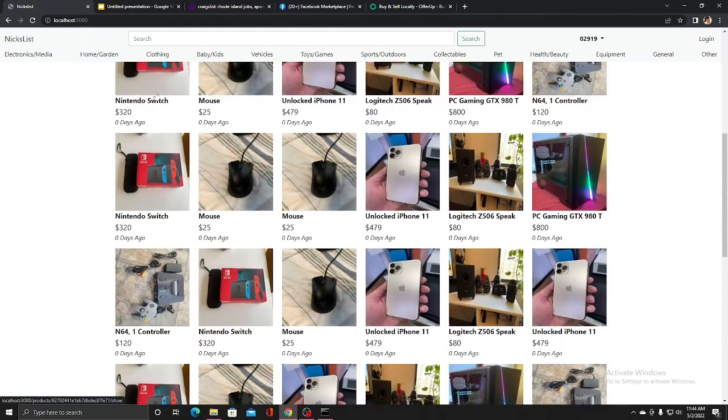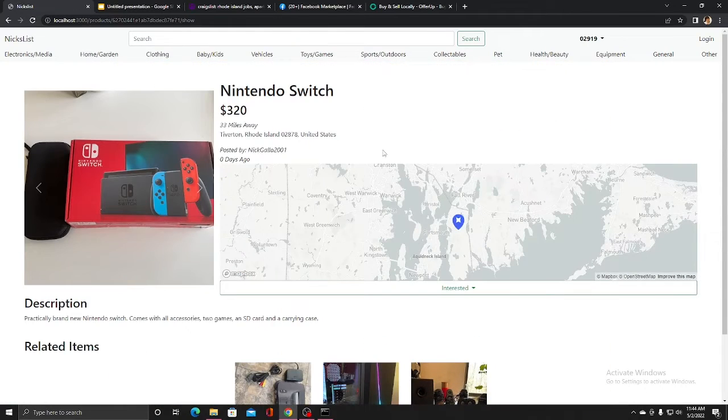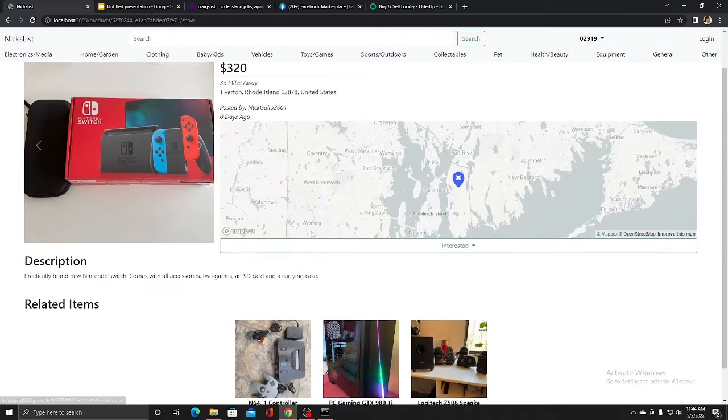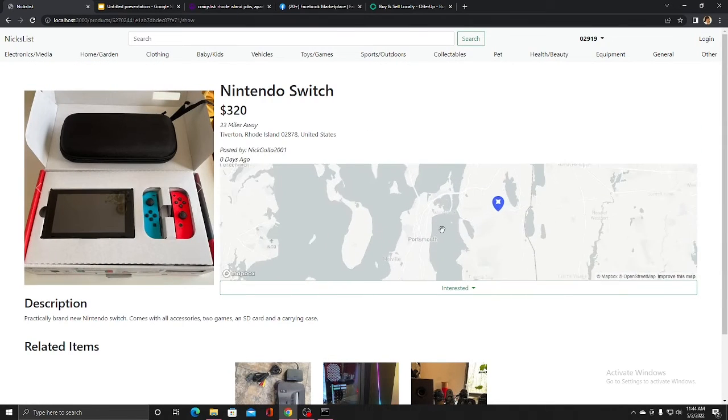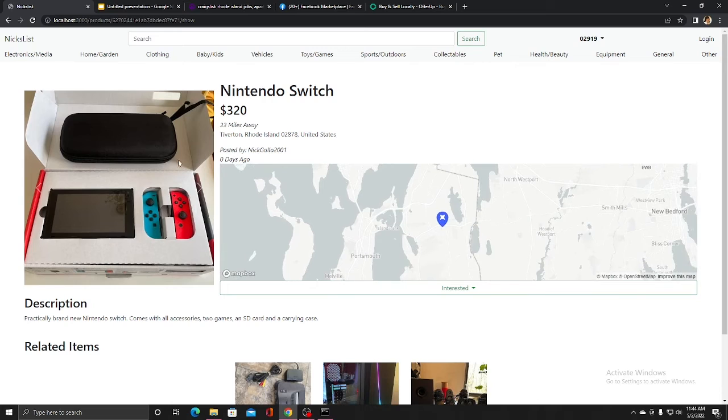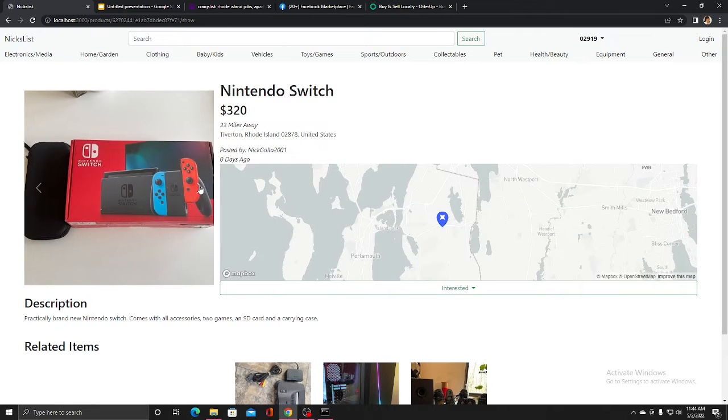So you can look around, click on items, see some related items down here. You get a map to show you where it is. This one is in Tiverton, Rhode Island. You can cycle through all the photos that they have. There's a description, miles away. You have all the information that you need.